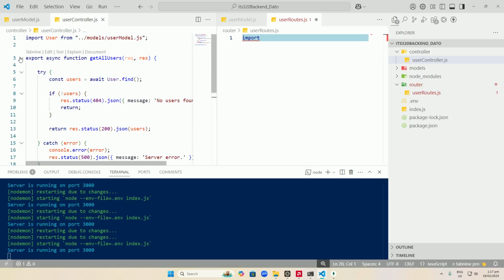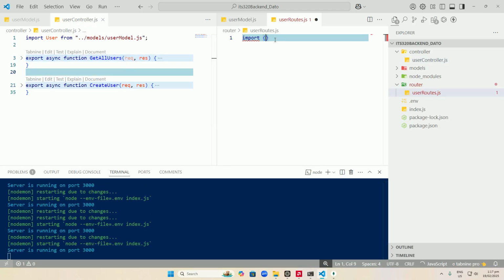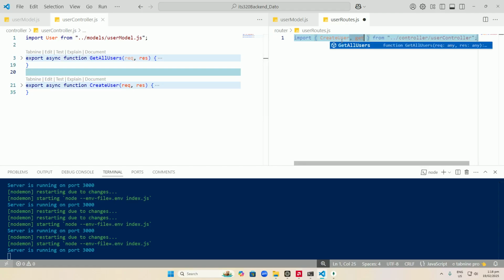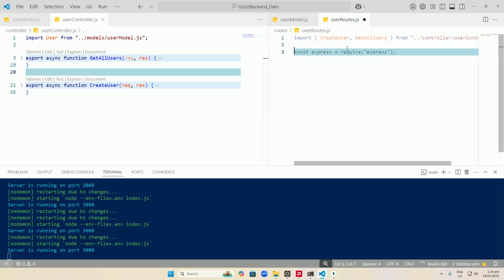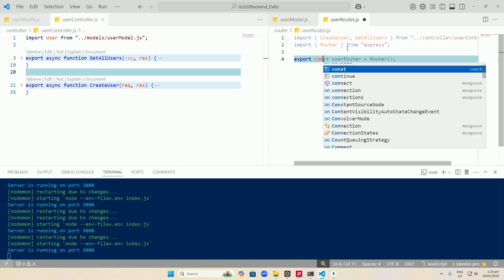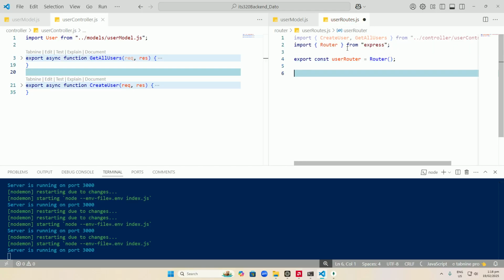So in our user controller, we have two functions, get all users and create user. I'm going to just make that all caps. So I'm going to import create user from our controller, and also the get all users. Now that we have those, we also import the router object from Express, and then we do export const userRouter equals router.